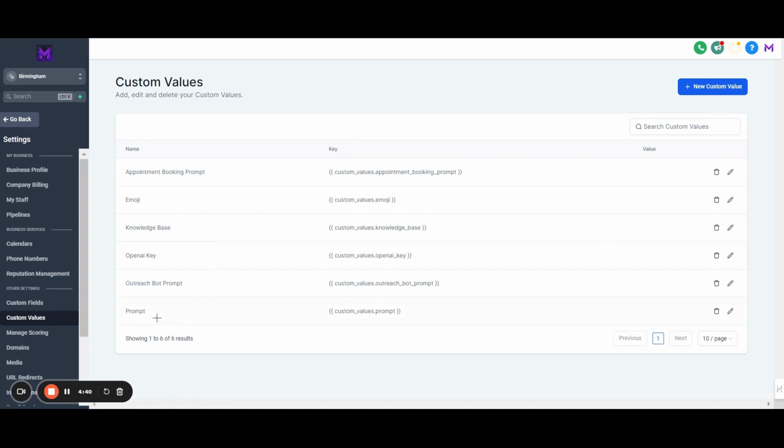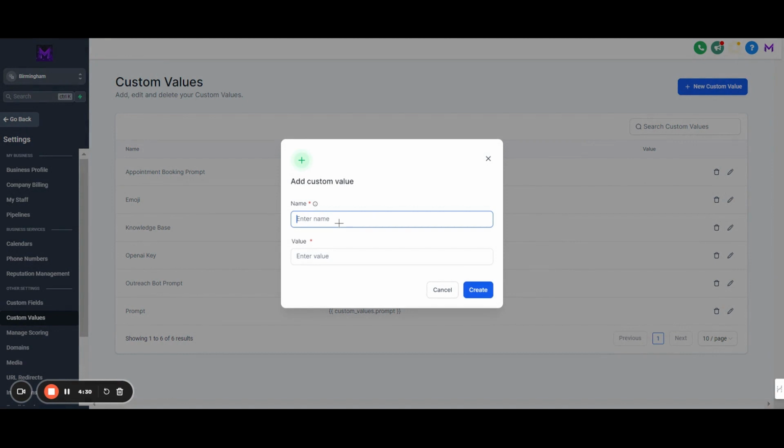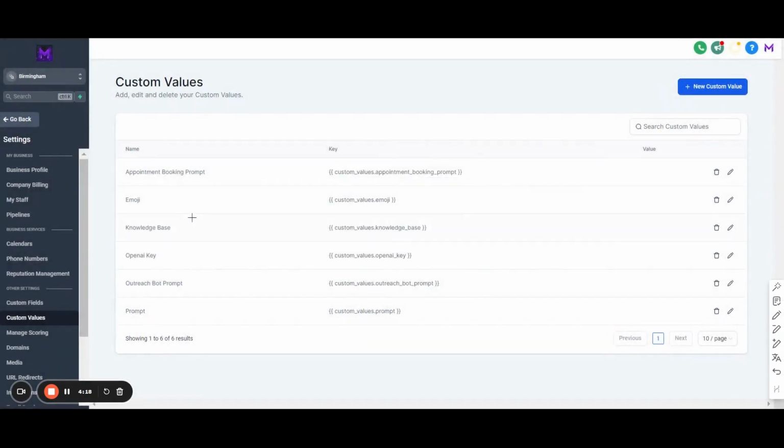For each one, for the prompt, you upload the prompt. For the OpenAI key, you upload the OpenAI key, and for the knowledge base, you upload the URL of the spreadsheet. So you click on new custom value, enter the name, let's call it prompt, and enter the prompt here, prompt 1, and save it. For the knowledge base, you enter the URL, and for the OpenAI key, you enter the OpenAI key here and save it. That's all you have to do.